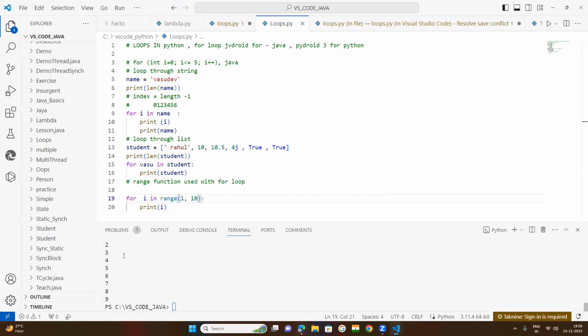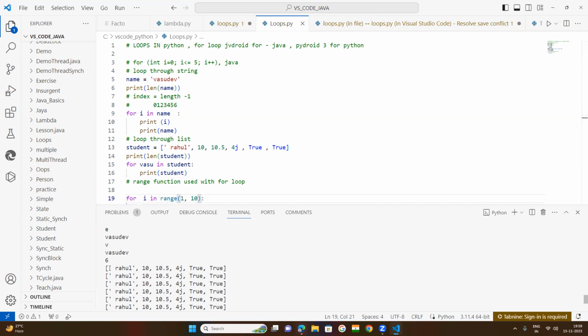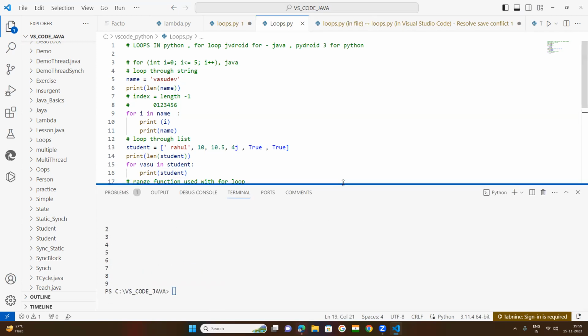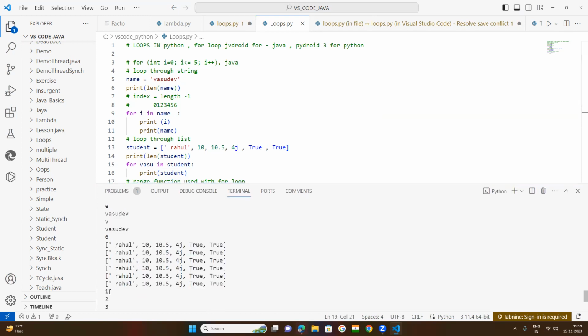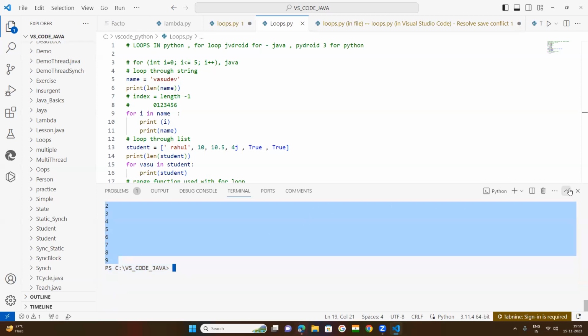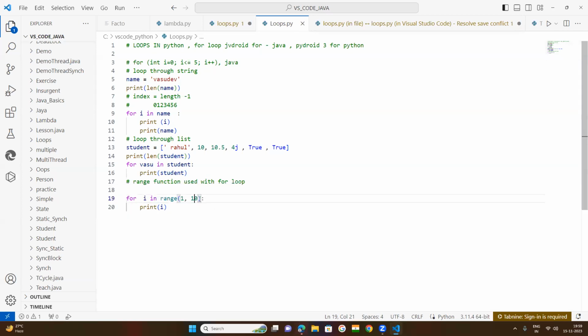Okay, from 1 to 9. Why? We have given 1 to 10, but why is 10 not printed? Because, as I told you, the initial position is taken as 0.